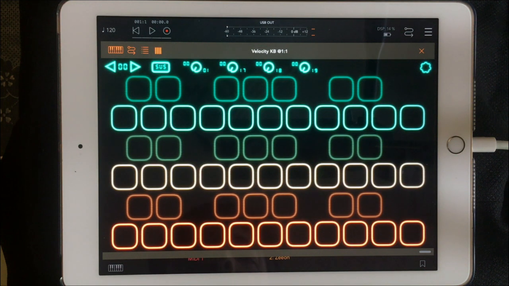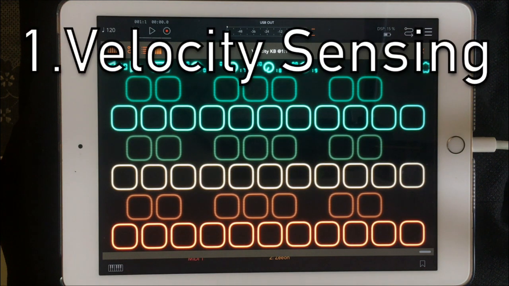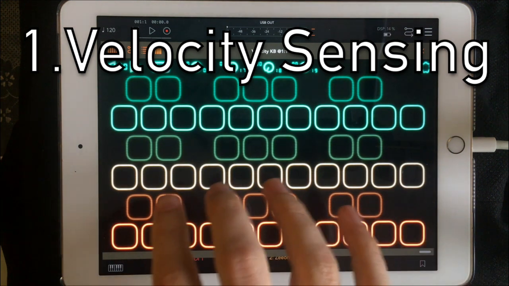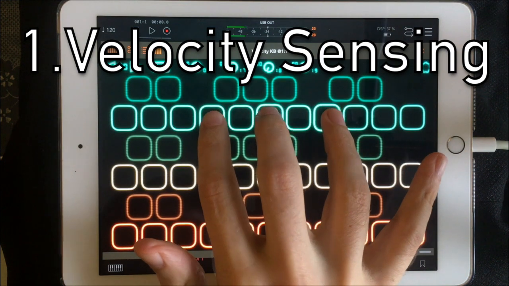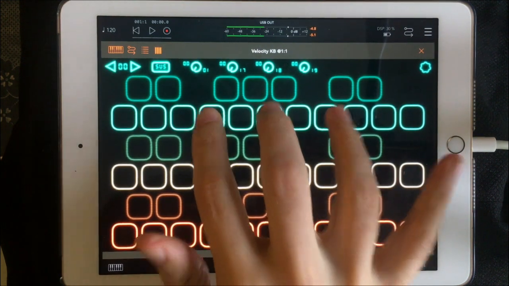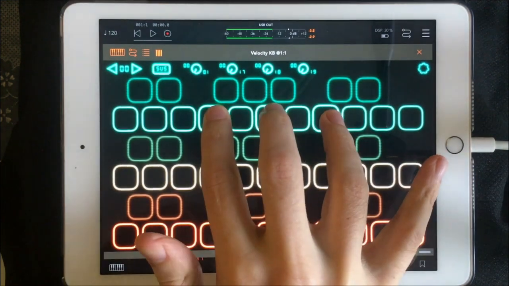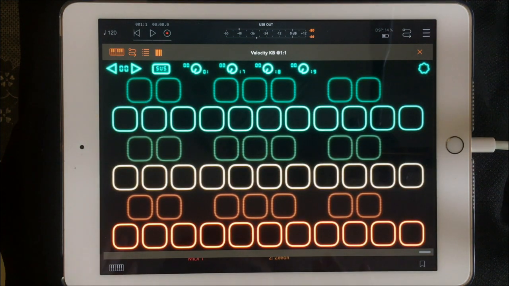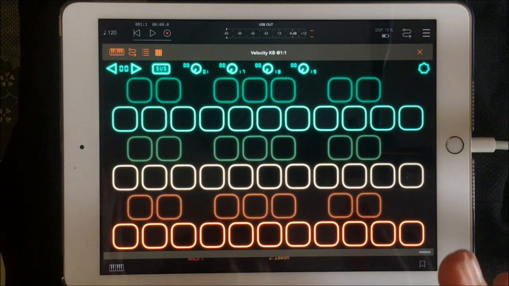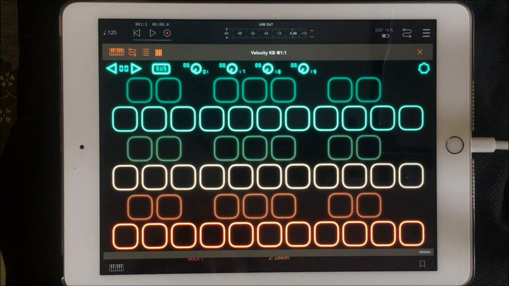This is Velocity Keyboard, and the number one thing this does that other apps don't do is it does velocity really well. Let me show you what I mean. That's the number one reason. If there's nothing else you like about this app, as far as I know, this app is going to do velocity better than anything else that you can get on the App Store right now.